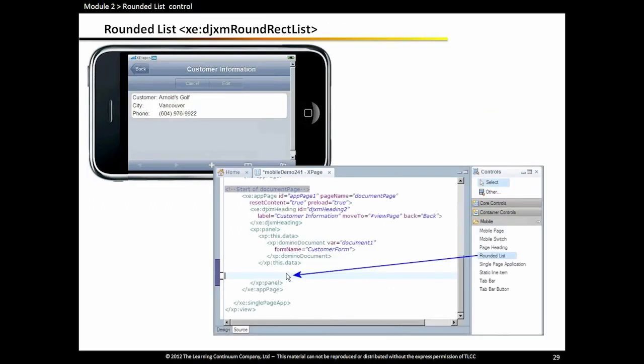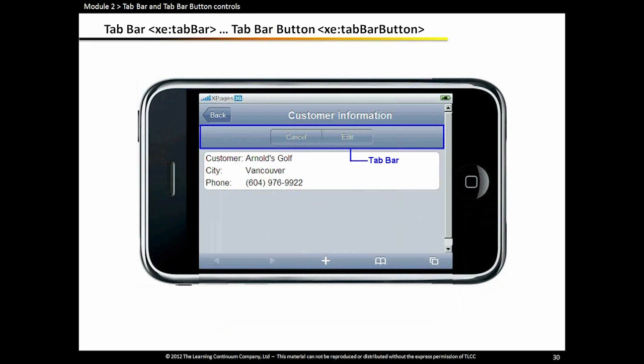The rounded list control is really just a presentation container control, and the convention here is that when you're showing data like document data from a Domino document, you would show all of that within a rounded list control. And another pair of controls that are available to you are the tab bar control and the tab bar button control, and they're fairly obvious for creating action buttons in your mobile application.